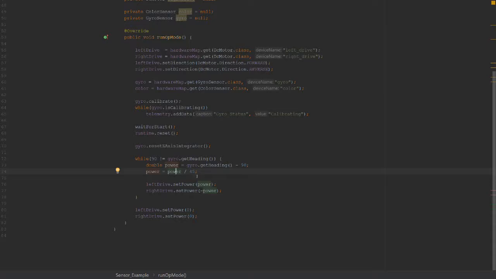Now this may seem a little confusing. However, what this is really doing is finding the difference between where you want to be and where you are, which will get smaller as you're closer, and then dividing it into a number that your motors can use. Now, different people use different numbers. I personally use 45. However, this can vary from person to person.